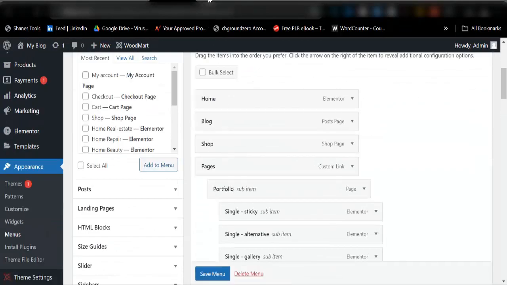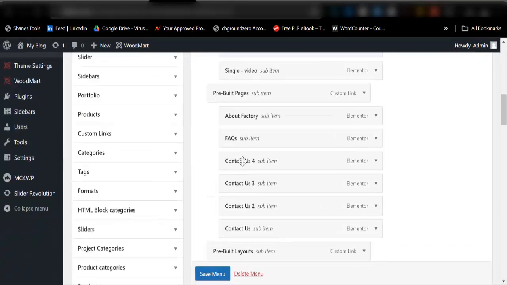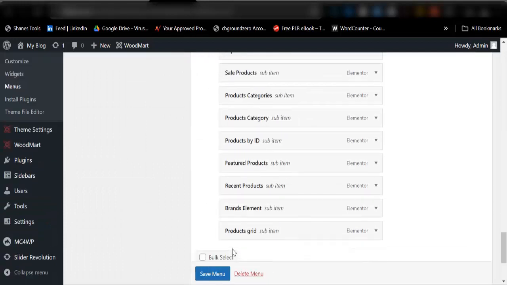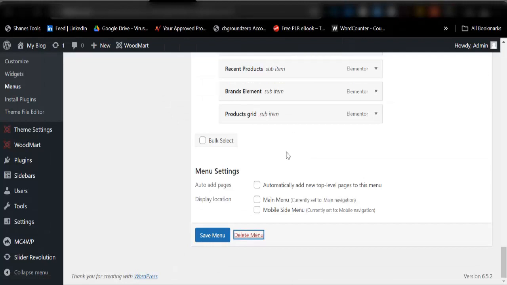Once you open the site now, look at the main navigation. You can see what we have here. Can you see this now? I don't want this at all, so I'll just delete everything. I'll delete this menu. I'll just come down and click on delete menu. I'll click OK.